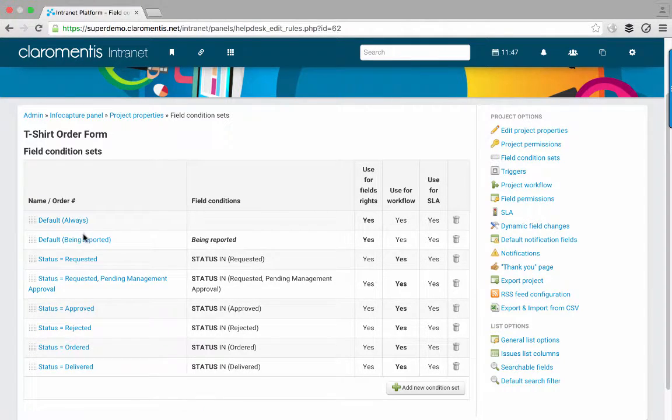Whilst you can edit them by clicking on them, it is highly recommended that you don't, because you'll find these condition sets really handy as you're setting up other areas of the project. So it's great if they're always left as they are. So default always just means all the time. So basically, if none of your other rules are true, default always is true. Default reported is the state that the issue is in whilst it's being submitted and before it's been saved. So that's just when it's being reported.